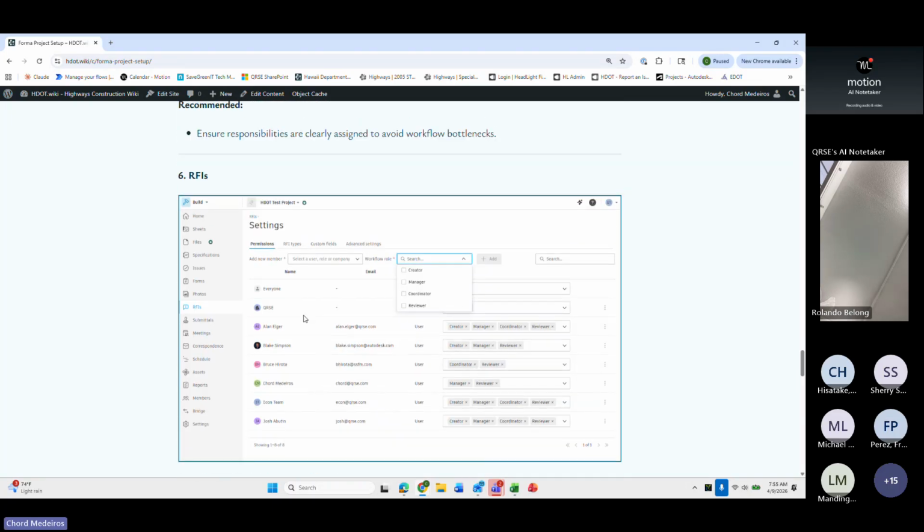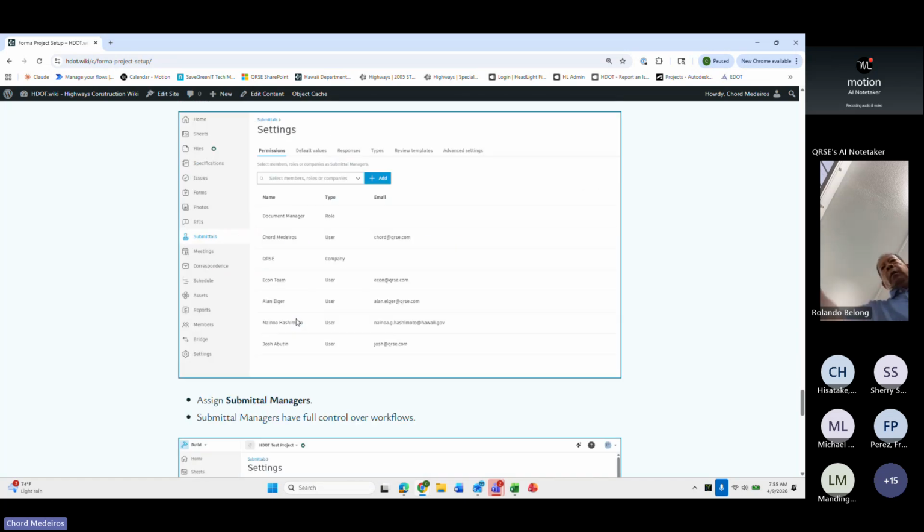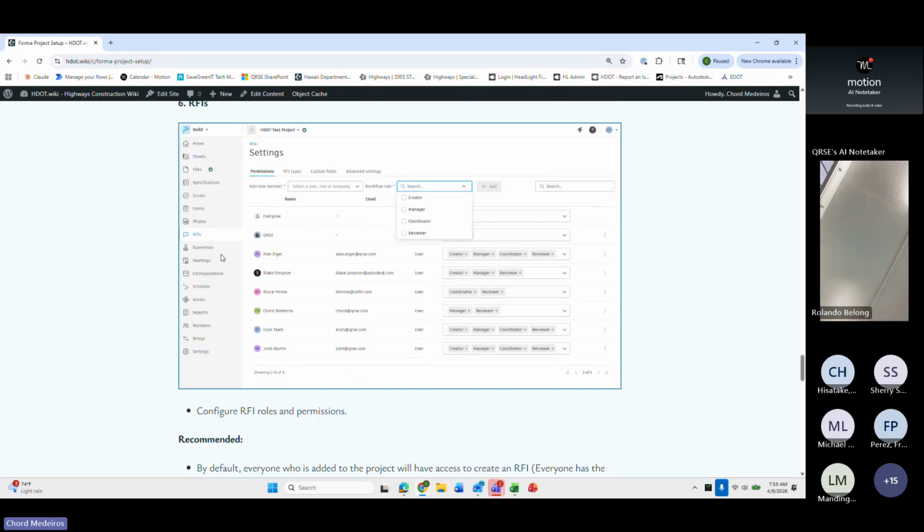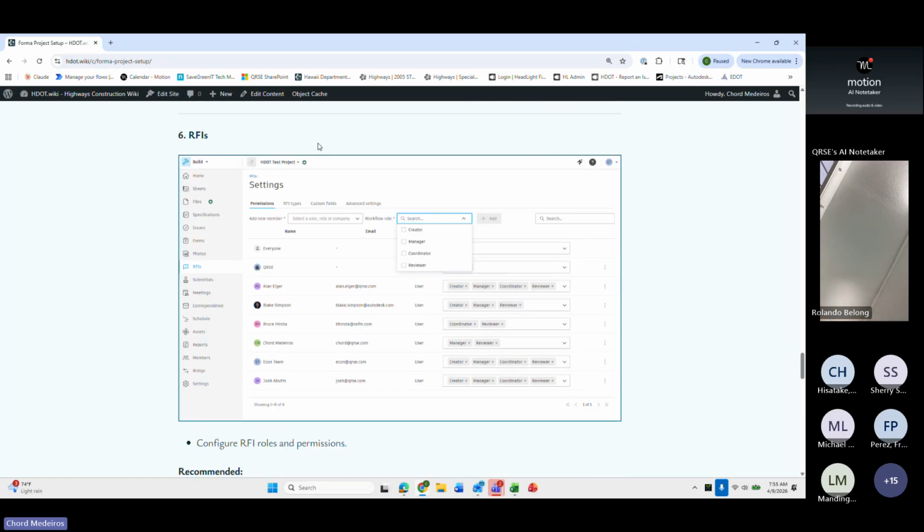Similarly, RFIs, this doesn't necessarily have to do with the template. This is just typical project setup. So when you're setting up RFIs, you want to make sure that you have managers so that they can access all the RFIs sent to the proper reviewer. You also want to make sure that you add the designers on your project as a reviewer so that you can send things to them for review.